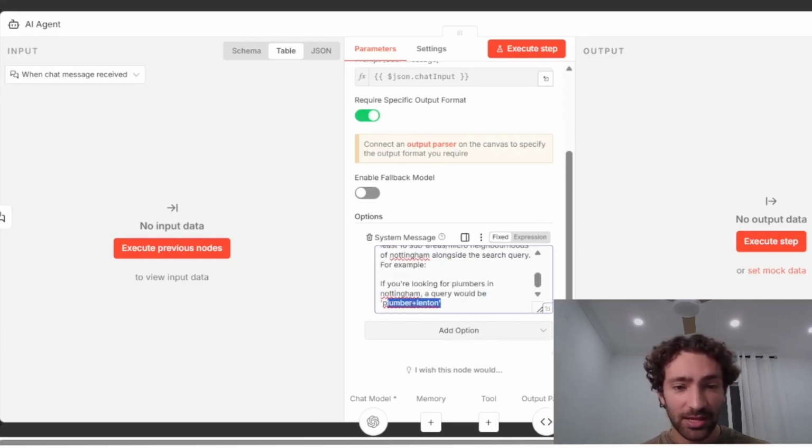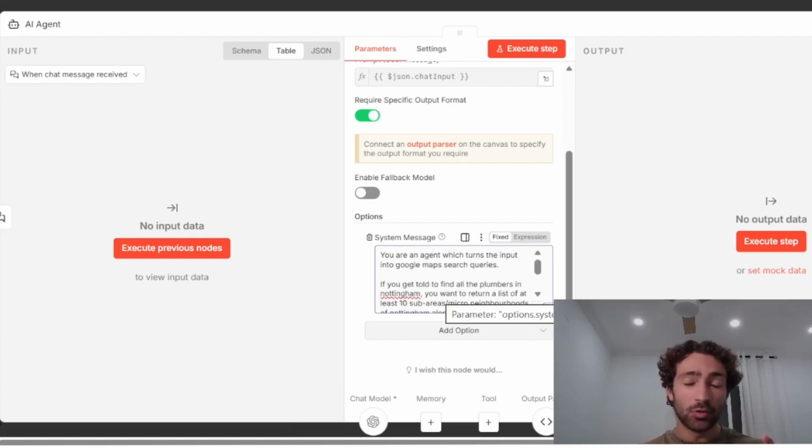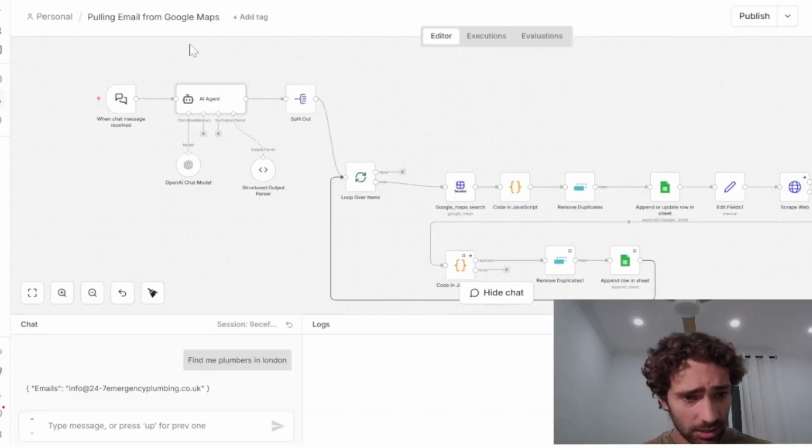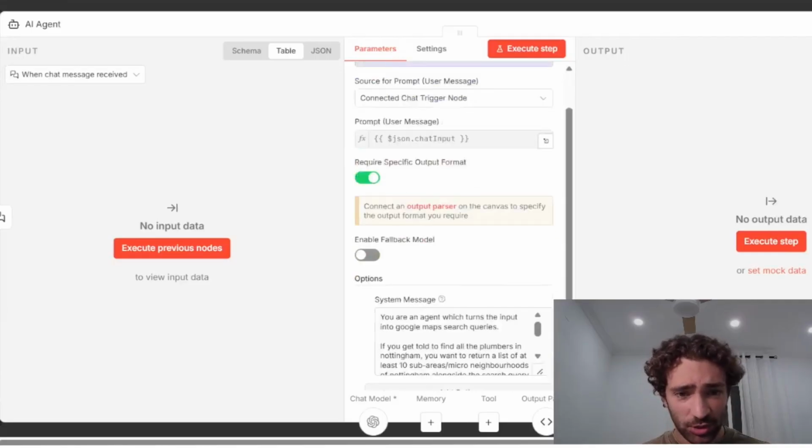So if I say plumber plus a city, I want it to come up with all of the different sub-neighborhoods, the little neighborhoods, to search the query as well. And this will basically help get a better return from Google Maps. So if I execute this step after, I'll show you how I've set the rest up. So it's just connected to the chat trigger node.